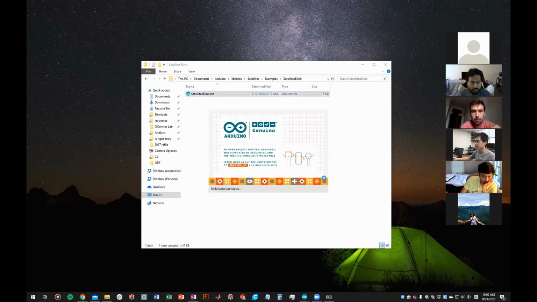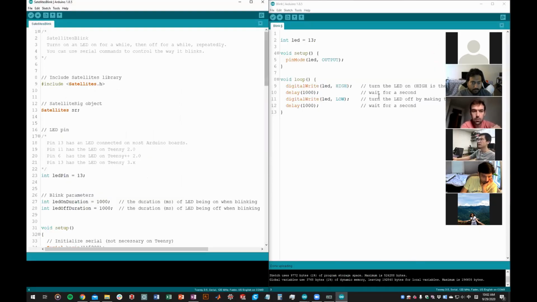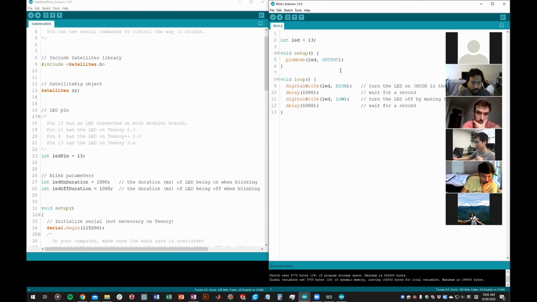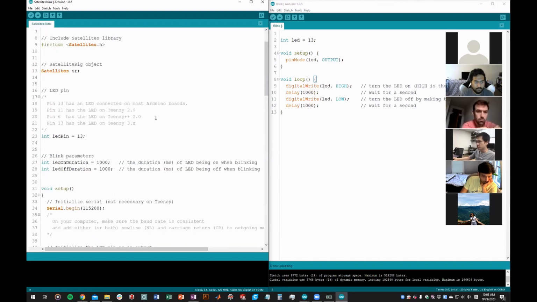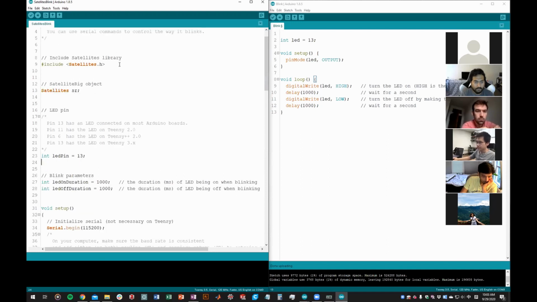So we begin with SatellitesBlink. On the right-hand side, you see the Arduino official example Blink, which doesn't give us any way to control the time the LED is turned on or the time the LED is turned off. But here we are going to change that. So we'll be able to change both numbers.